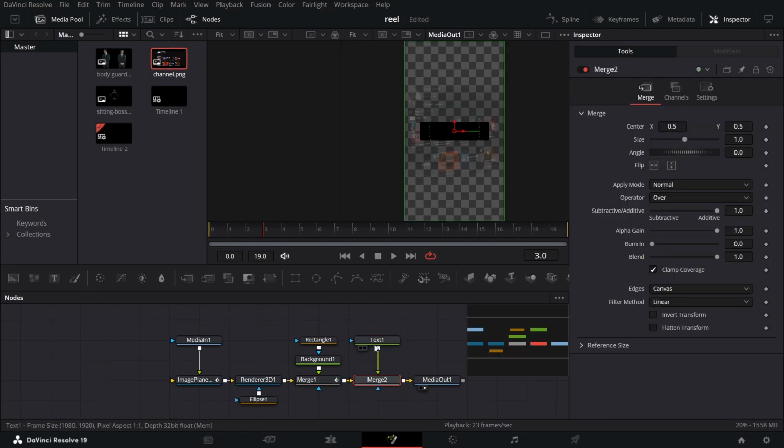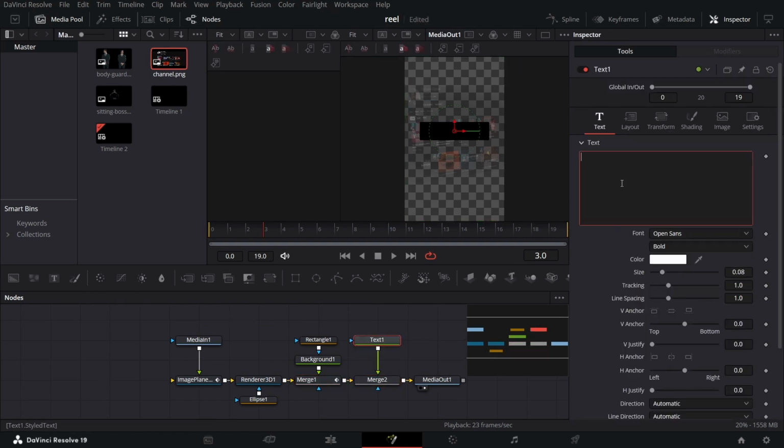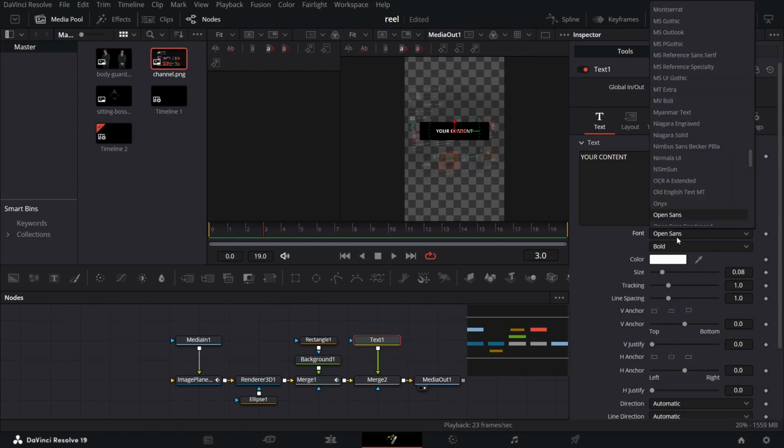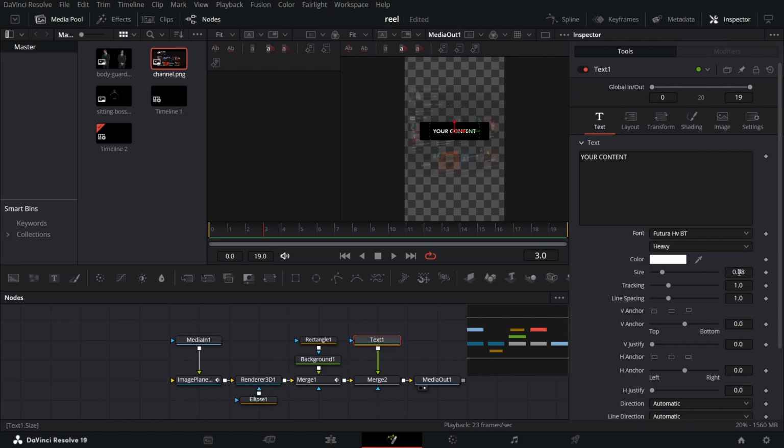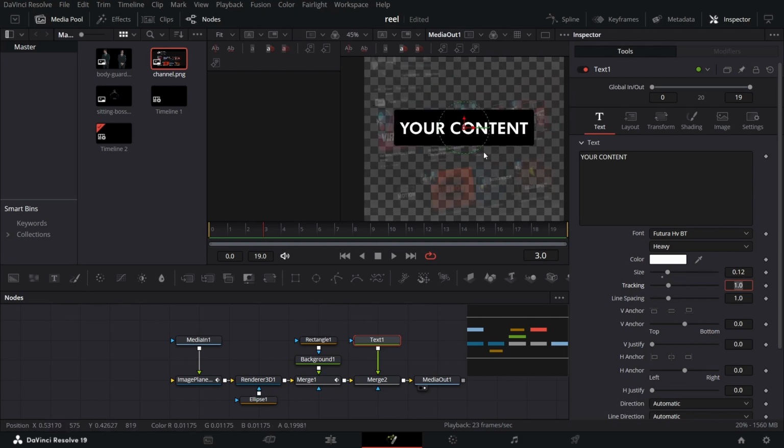Now let's add in our text. So let's connect it right here. I'm going to type in a text and then the font, once again Futura, but this will be at heavy, and the size, I'm going to change this to 0.12. So this fits in the background highlight that we have over here.